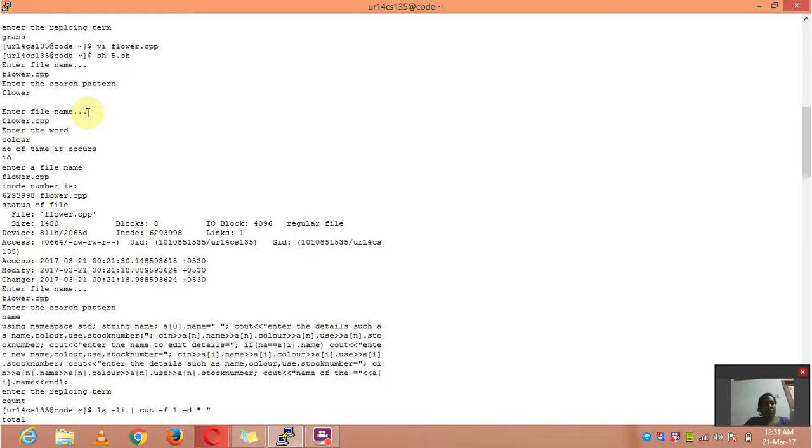And for the second one, I'm going to find the number of times a character or word has been repeated in a given file. Here I've given the file name as flower.cpp and the word as color. So the word color occurs in the program 10 times.